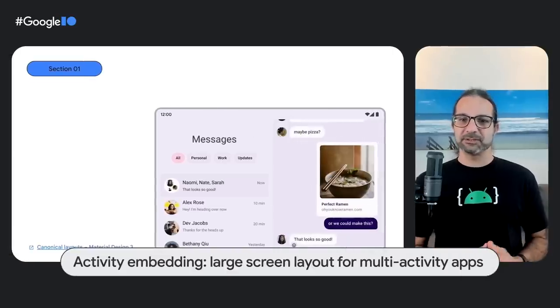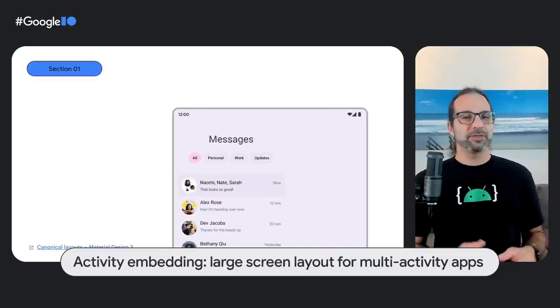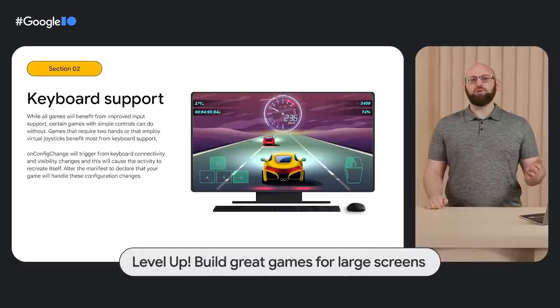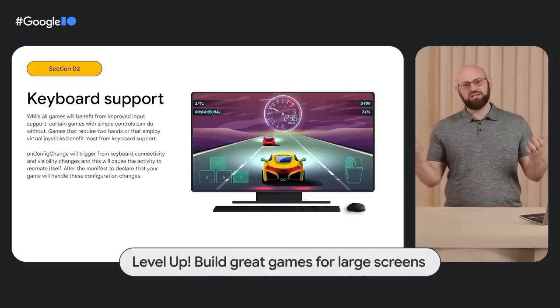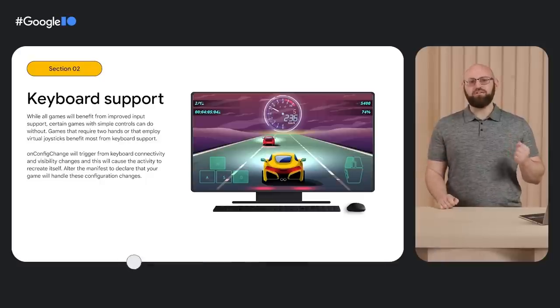The Activity Embedding talk provides an overview of the APIs and configuration options that apps like eBay, Temu, and WhatsApp are using to implement activity embedding. Large screens also provide a great opportunity for games that can take advantage of keyboards, mice, and gamepads across tablets, Chromebooks, and other desktop devices. In Level Up, Build Great Games for Large Screens, learn how to make sure your app is available across all these devices, with specific tips to best handle the different form factors your game is running on.